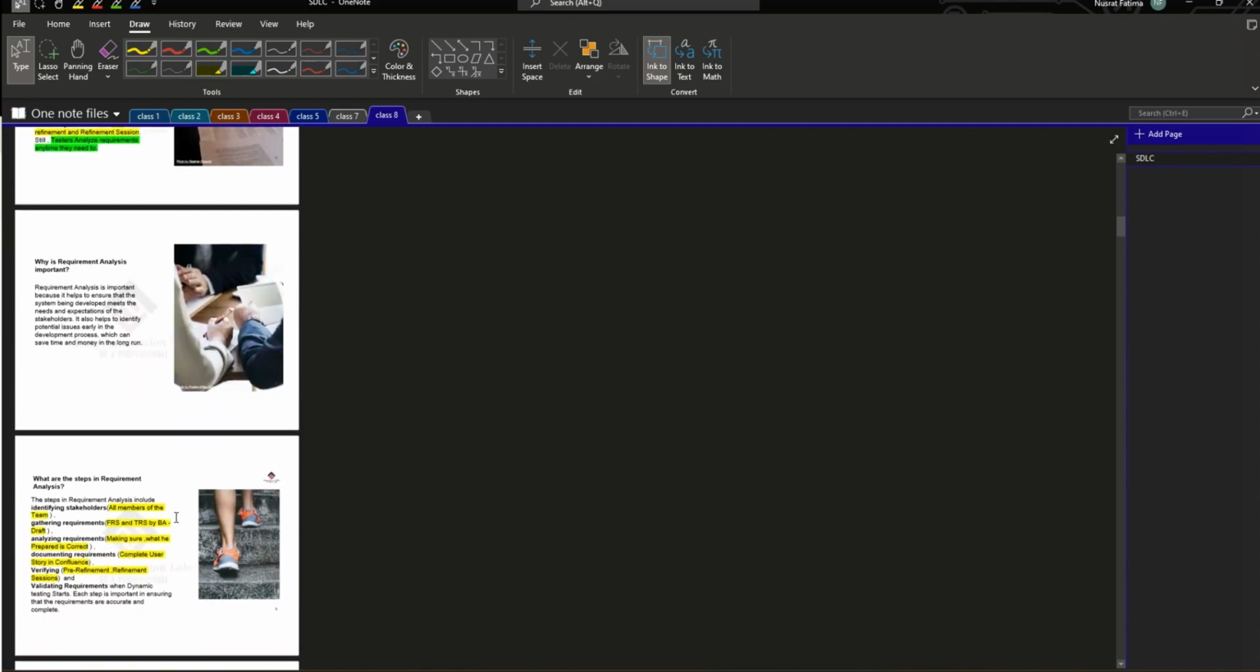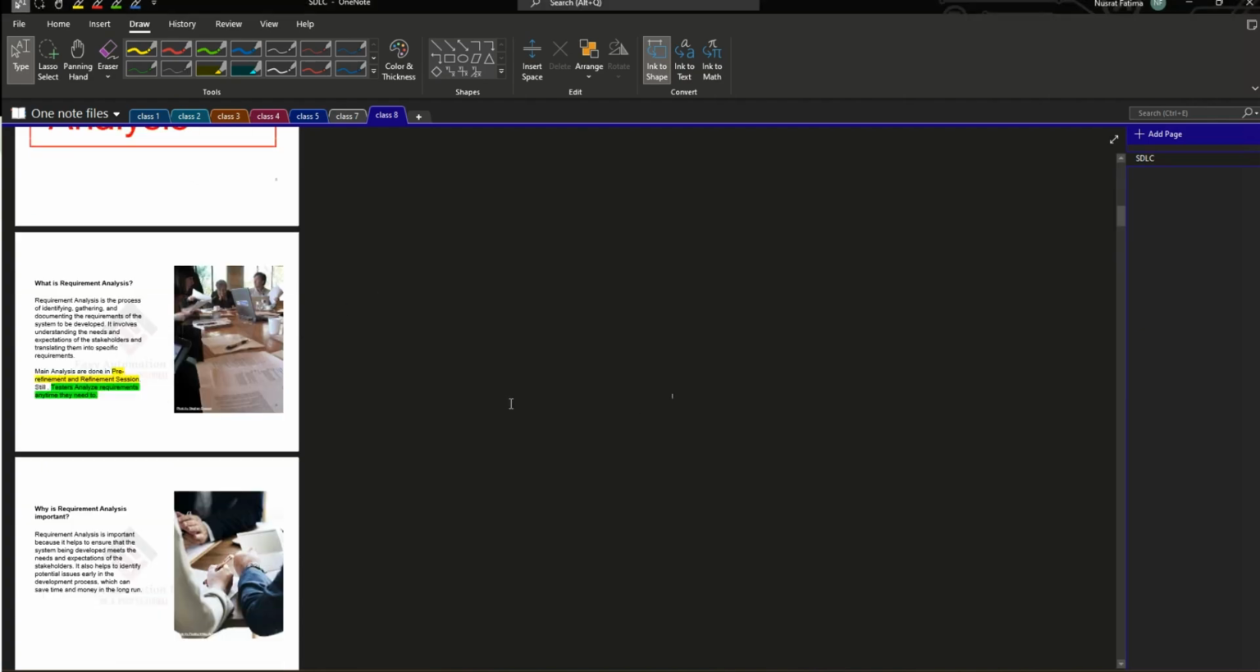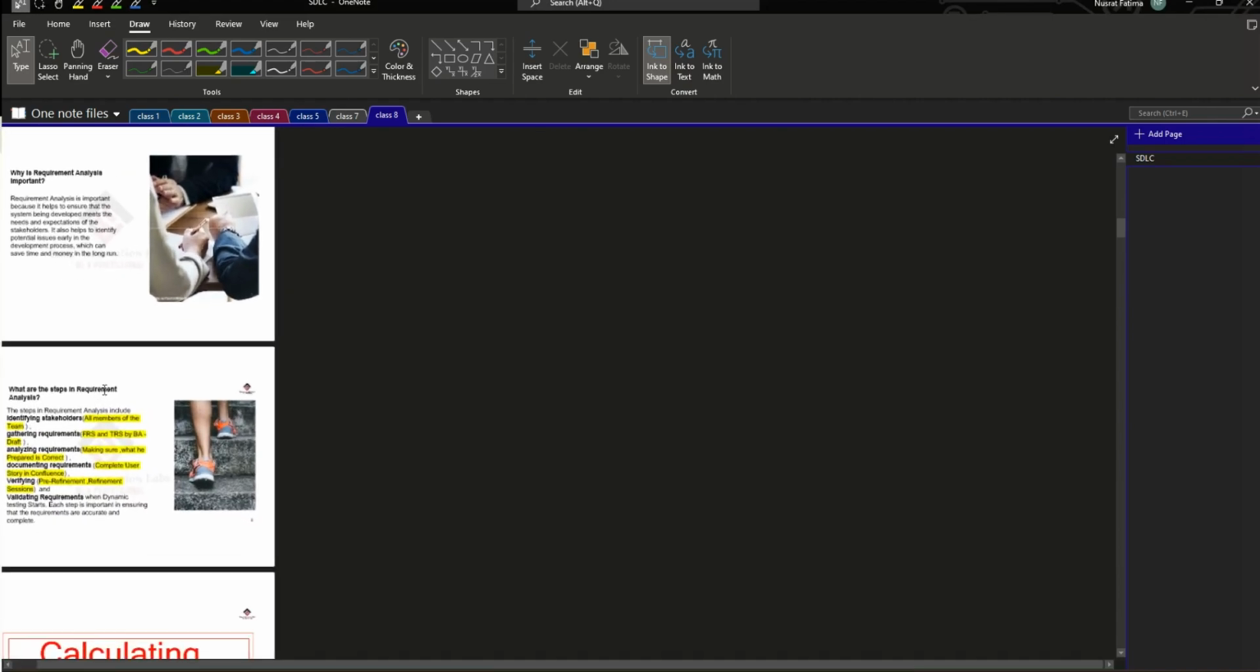So what is requirement analysis? Requirement analysis is the process of identifying and gathering all the documentation to develop, and it also involves understanding the needs and expectations of the stakeholders. This is not related to the QA testers. This works for the business owner, project manager, etc. And then we have our calculating effort estimation.